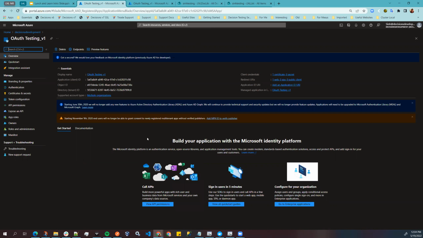Over here would be the portal view in Azure. Here you can see, I just created one called OAuth testing version 1. And you can see different items on the overview, which will be important in our decisions later on, like the application ID and the directory tenant ID.